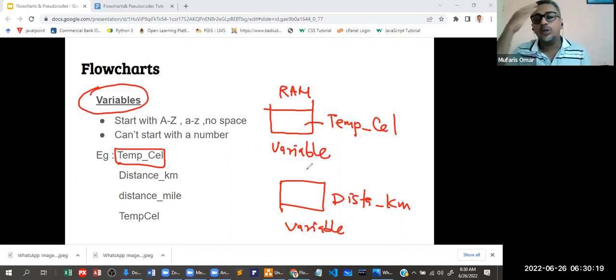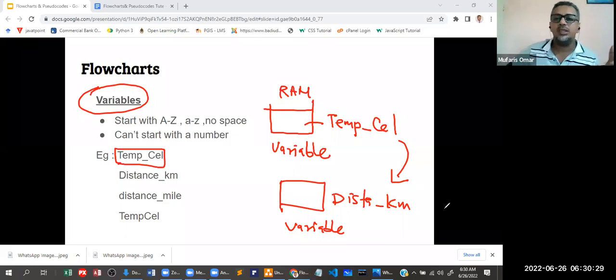So you can't mix that, right? Try to understand this. You don't mix the variable. You don't put this distance, I mean, temperature, into here. So each time you should use a different location. Okay, we will do that later.